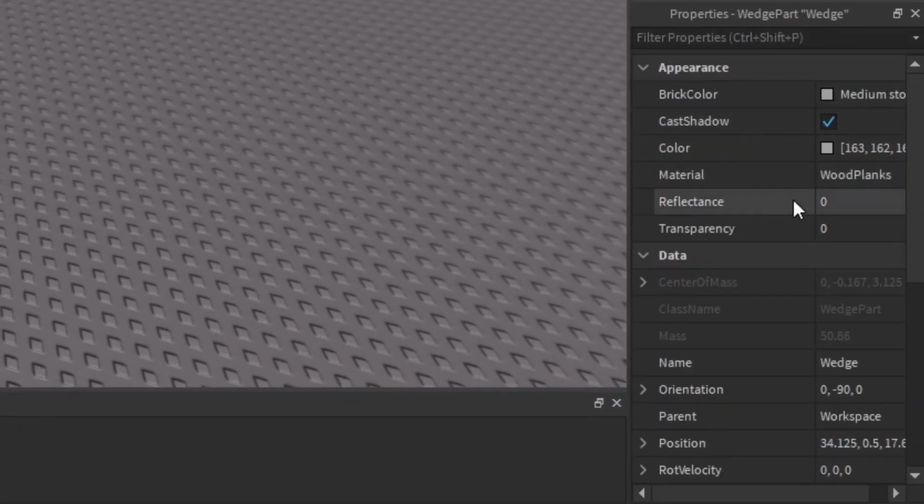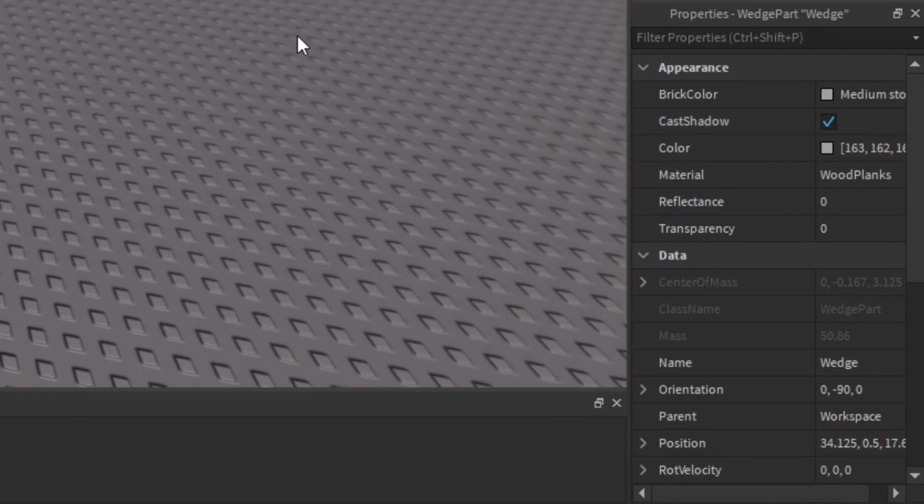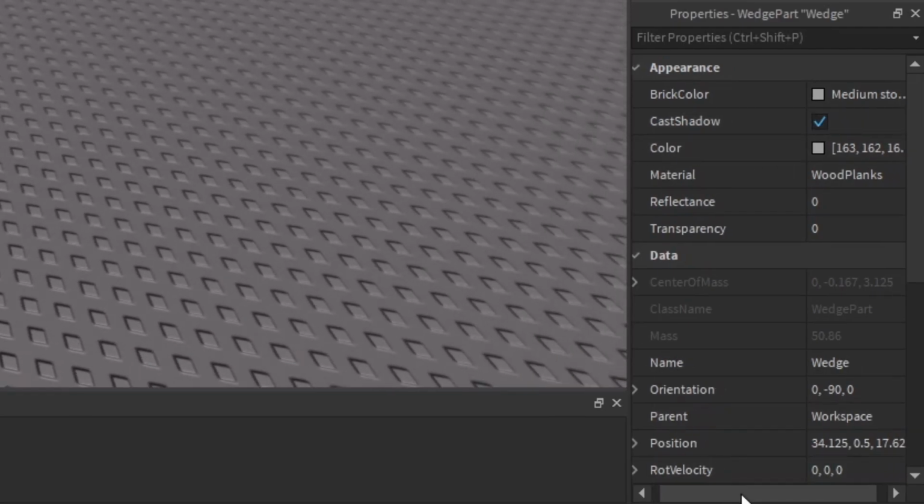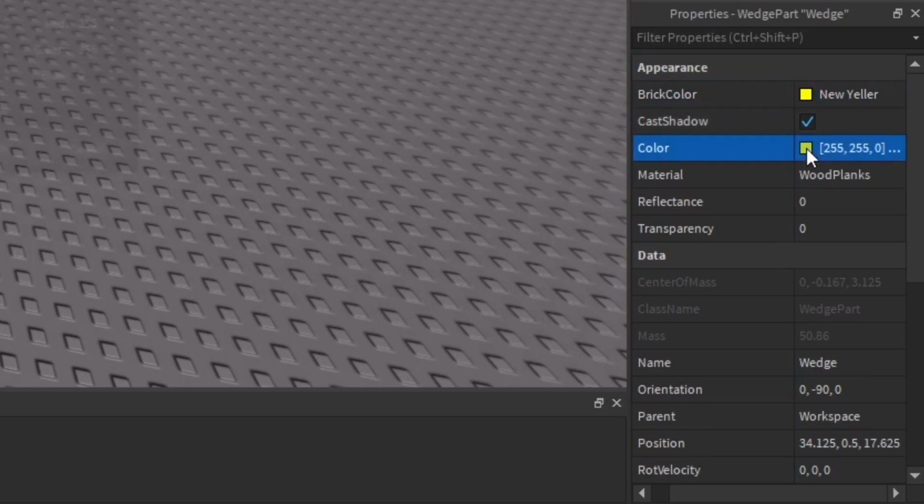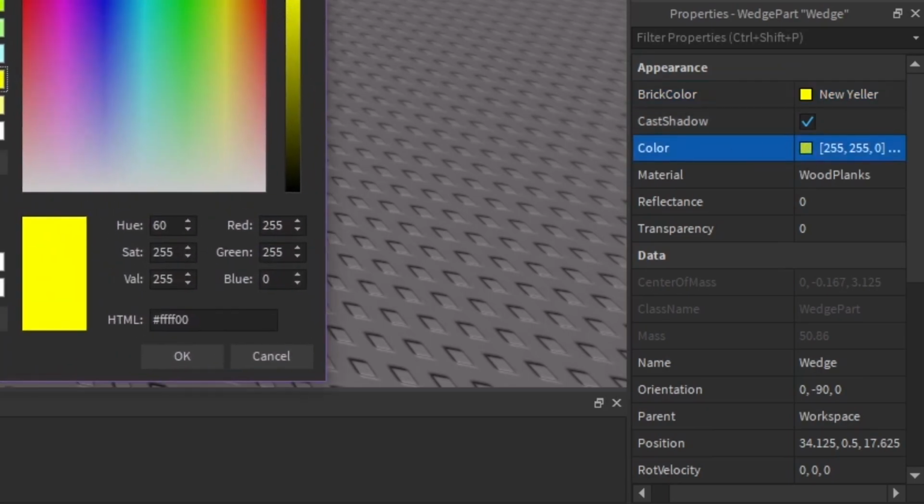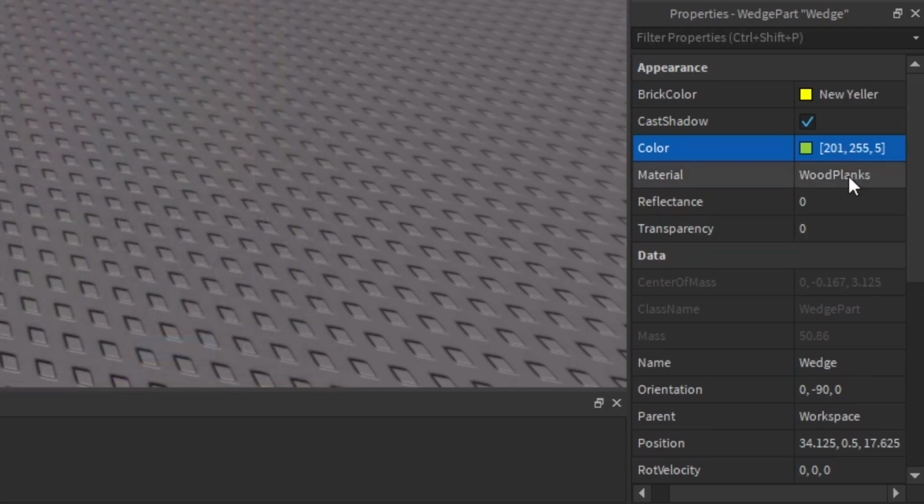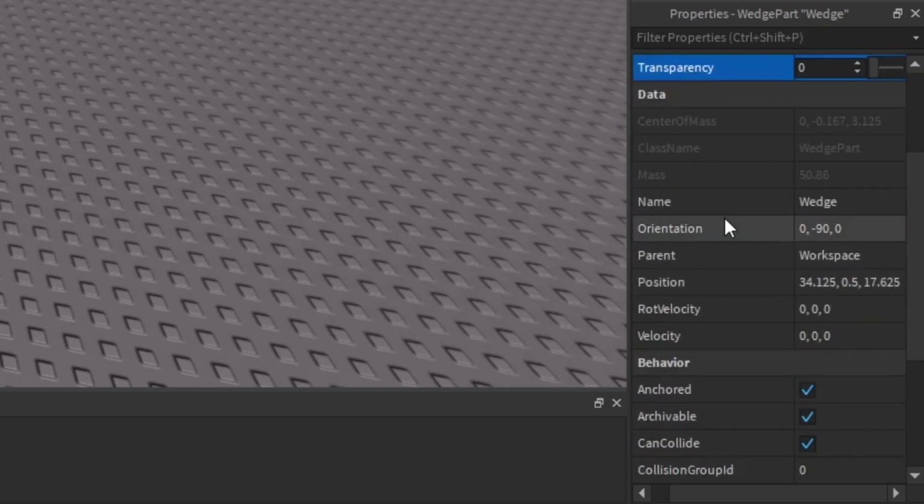The Properties tab, which is the one down here, allows us to see all the attributes of our part. So you can see by the appearance, we have the brick color, so we can switch it to one of the hexagon ones. Or if we want to be more specific with the color, say I want it to be just a little bit more green, I can simply drag it along like this in the select color. Gives us the material, how much it reflects the light, transparency, which determines how much you can see it. Some more data, such as what the part name is.